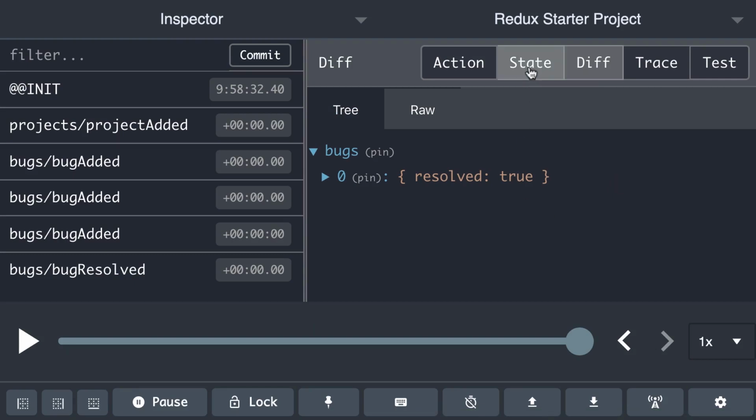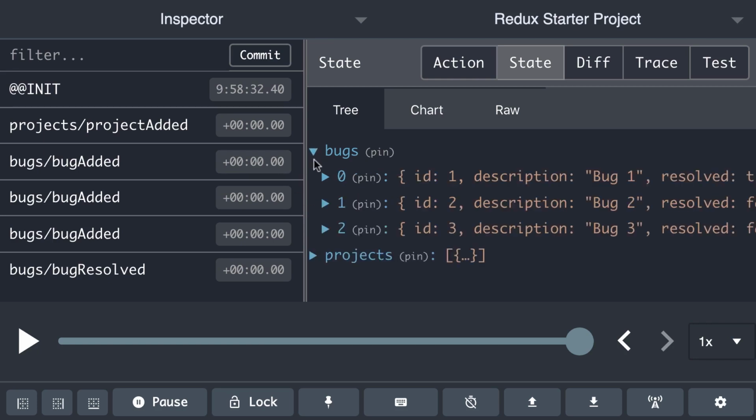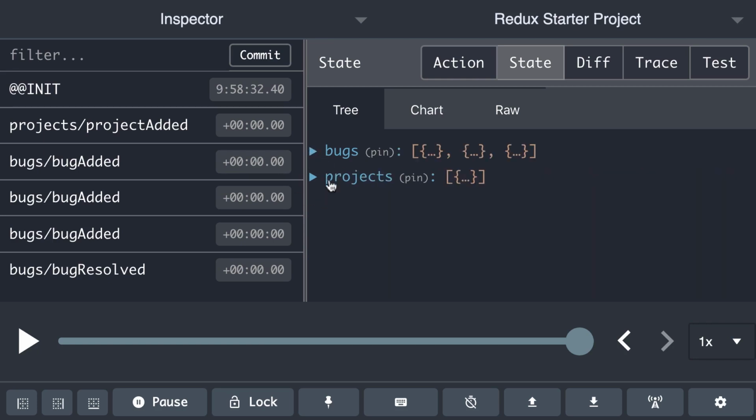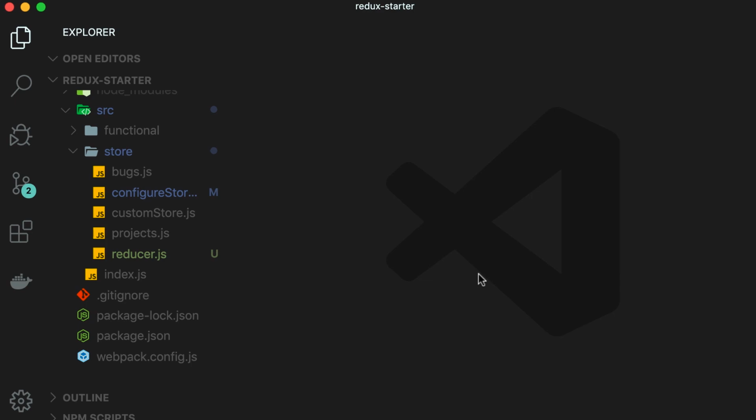Back in Redux DevTools, look at our state. Now we have two properties, bugs and projects. Each property is an array of objects, okay? Now we can move these two properties under a new property called entities. So we're going to use combine reducers one more time.